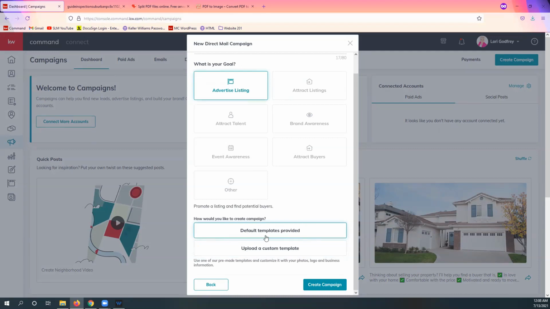If you guys are avoiding doing the design as a whole, meaning you don't want to create a custom design, whether it's through command or outside of command, the default template does allow the system to actually create kind of like a general postcard for you, which is great. But if you guys are using a custom design, which is what this tip is going to be going over, we are going to be selecting upload a custom template. And once you guys have that information added, we're just going to go ahead and click on create campaign.